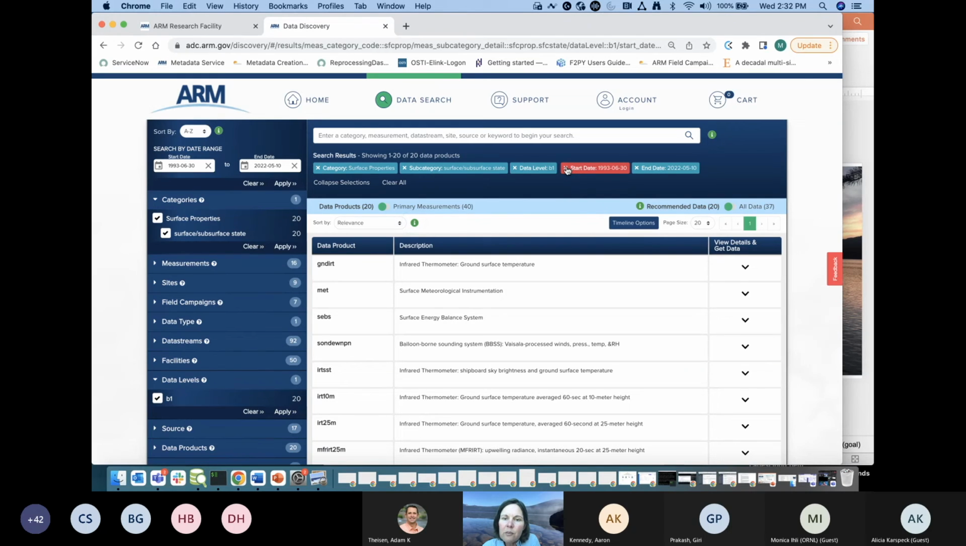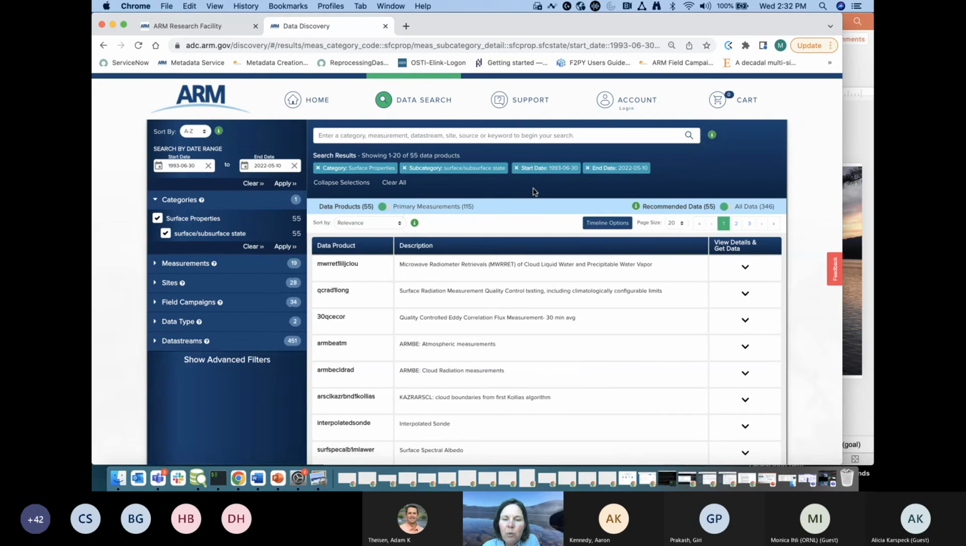You can also see all of the different filters that you just applied through that guided search, and you can get rid of those if you want. So if we wanted all different data types, we could click off of B1, remove that, and we'll see that jumps it up to 55 recommended data products and 346 total data products. So that really did balloon it.